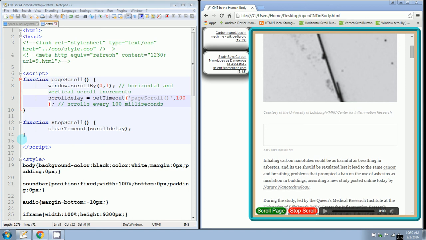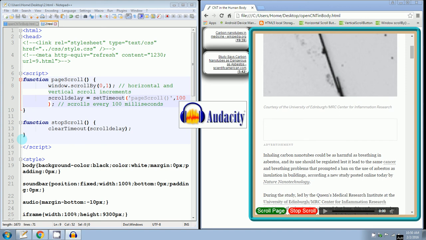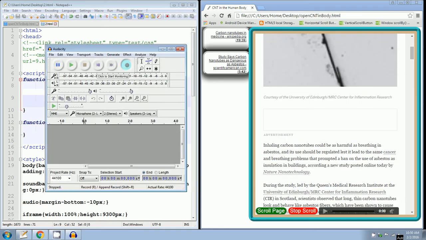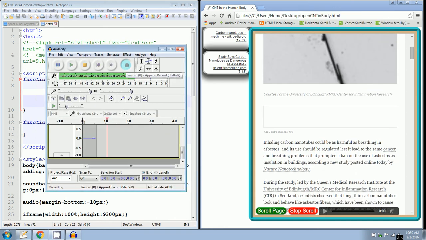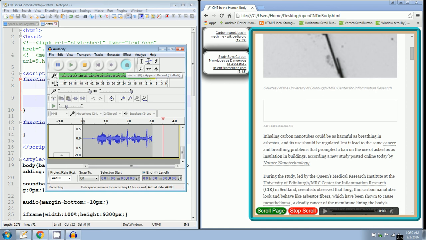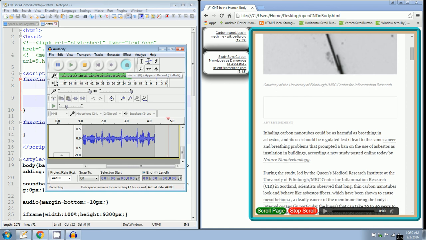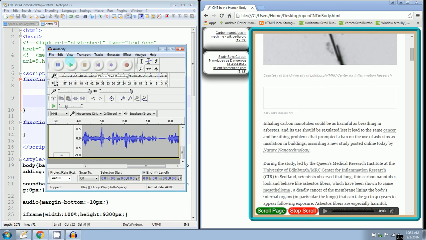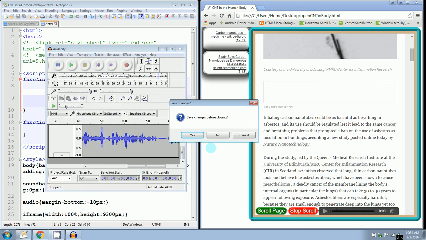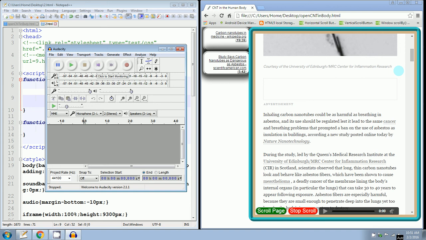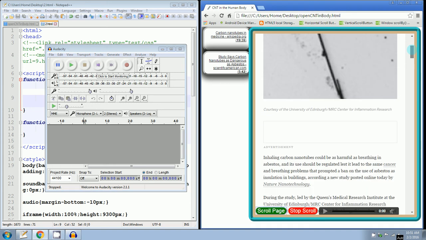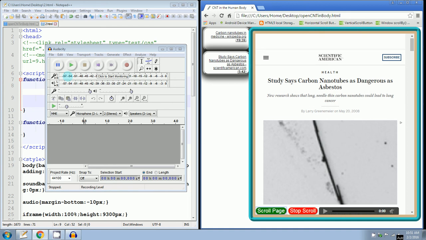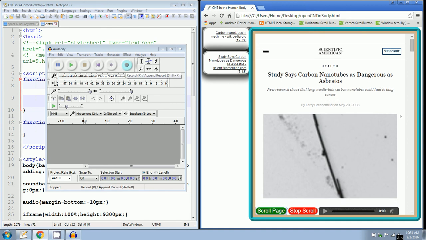I don't know if I could read as fast as that's scrolling right now, but I could try it for the heck of it. Let's see. Inhaling carbon nanotubes could be as harmful as breathing in asbestos, and it should be regulated lest it lead to the, see, I'm saying I messed up already. File, close, no, don't save changes. Even though this is going fast, you can still use your scroll bar to move it up if you need to move it up. So I'm going to try to read this again.